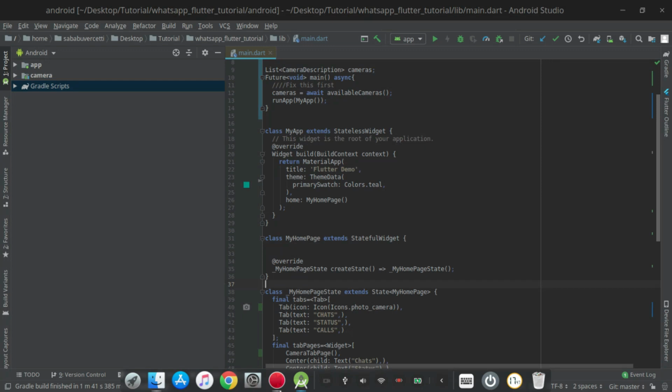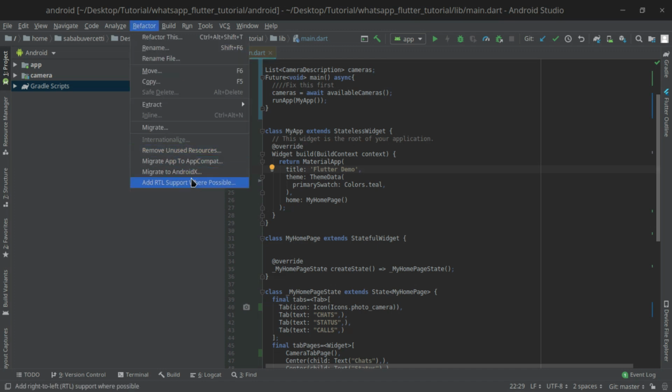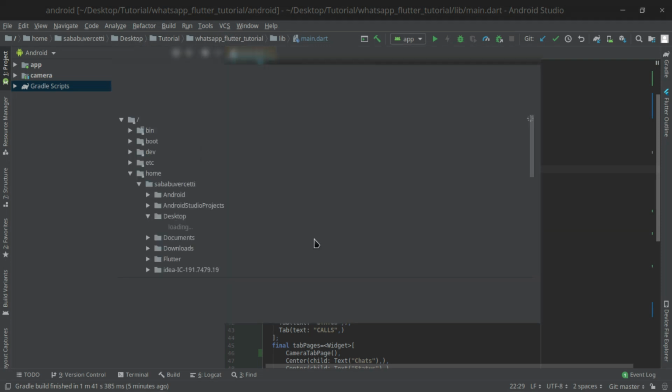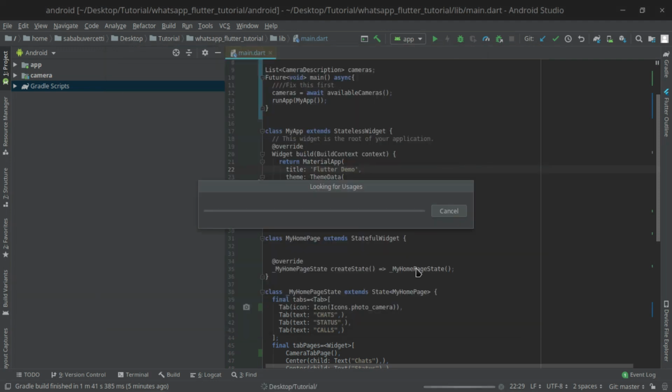After the Android module of the project has been successfully opened by Android Studio, we're going to go ahead and migrate the app to AndroidX. Just at the top, click on Refactor and move down and click on Migrate to AndroidX. Back up the project as a zip file because you might need the project back if the migration fails. Set the location where you want to back it up.